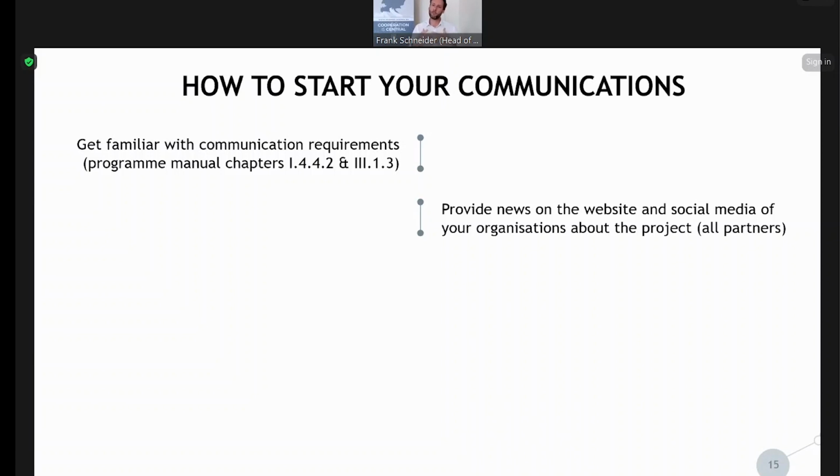So you will have to provide a news on the website and social media of your organizations about the project. And this is not only for the lead partner, this is for all partners. So if you're the communication manager or the lead partner, when you have a kickoff meeting, it would be important to make your partnership aware that they should put a brief news on their organizational websites or on the social media accounts that they run in these organizations about this project starting now.